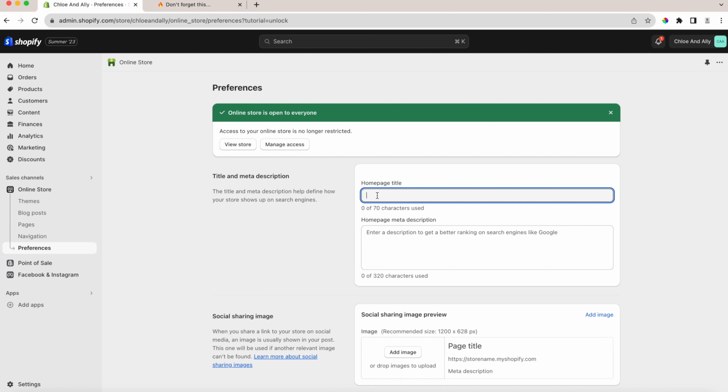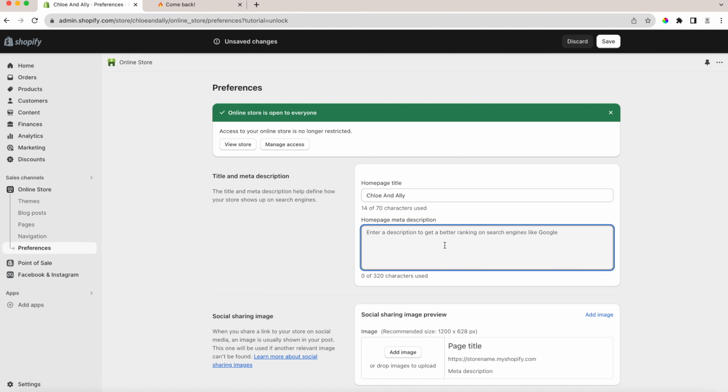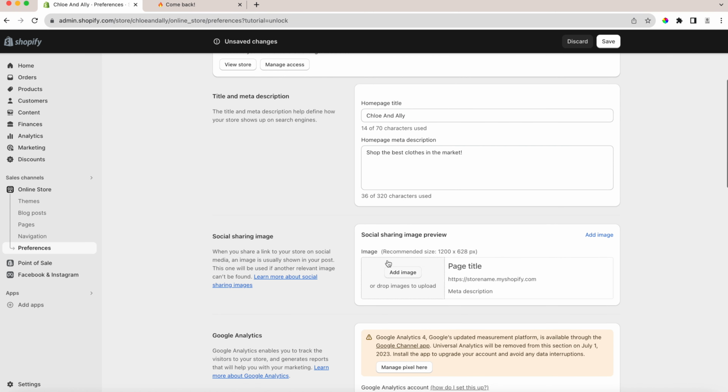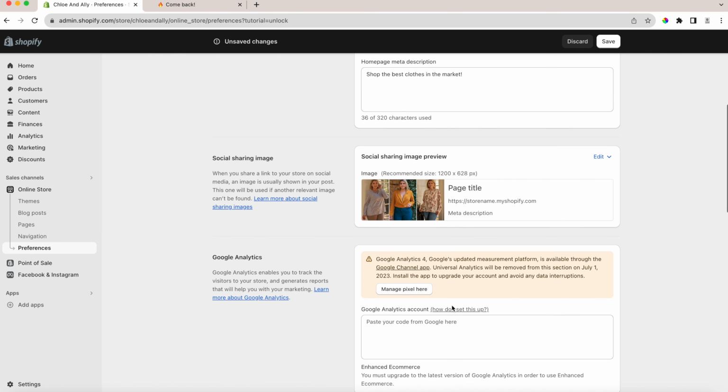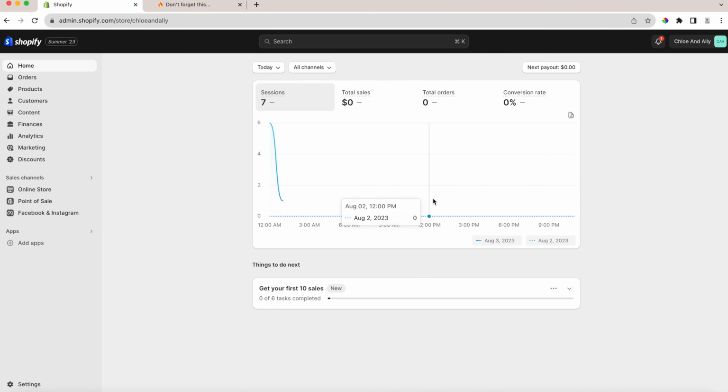Before we head out of here, I can call this Chloe and Ali for metadata. This is for SEO. Chloe and Ali, and shop the best clothes in the market. Whatever, just random stuff. And then social sharing, image preview. I'm gonna add one of our pictures. Uploaded, and we are good to go. Save. Now the data can start showing and we can start running traffic to our store.